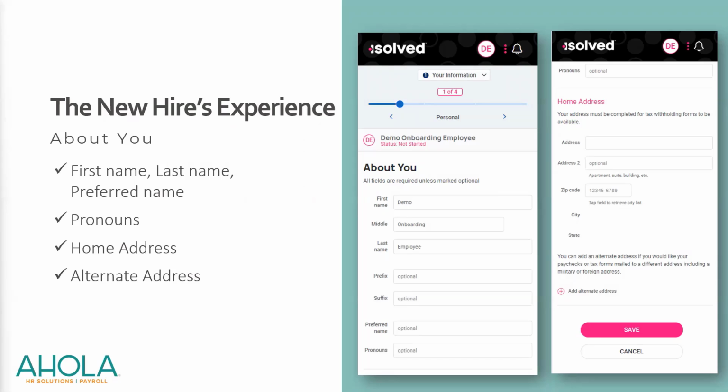The home address section is below, and the new hire is prompted to enter their address starting with the zip code, which will bring up the city and state automatically. This page also has space for adding an alternate address if the new hire would like their paychecks or tax forms mailed to a different address, including a military or foreign address.